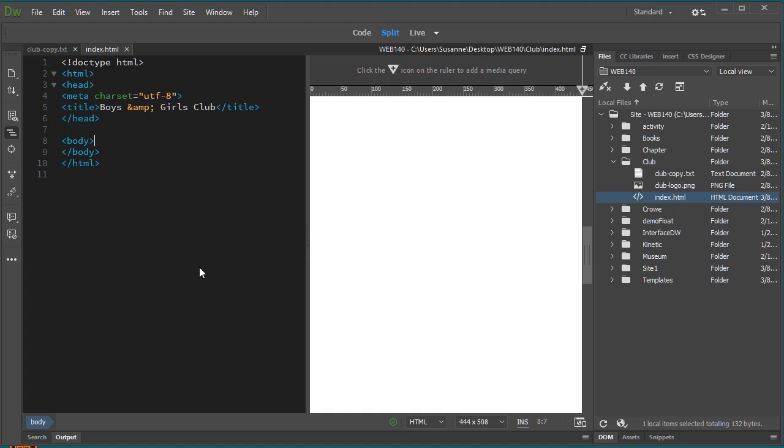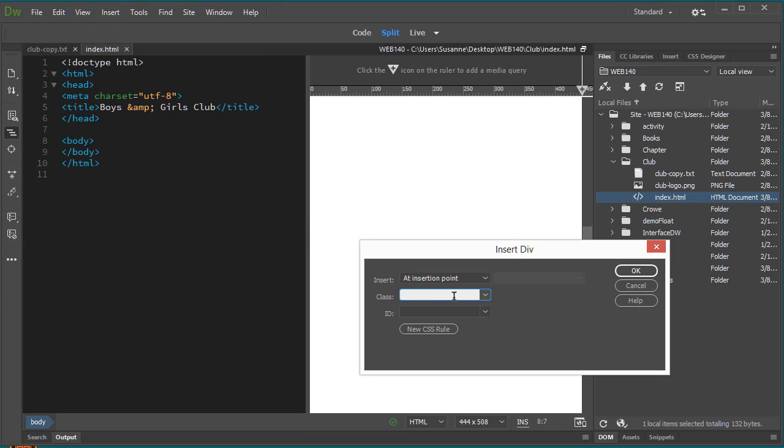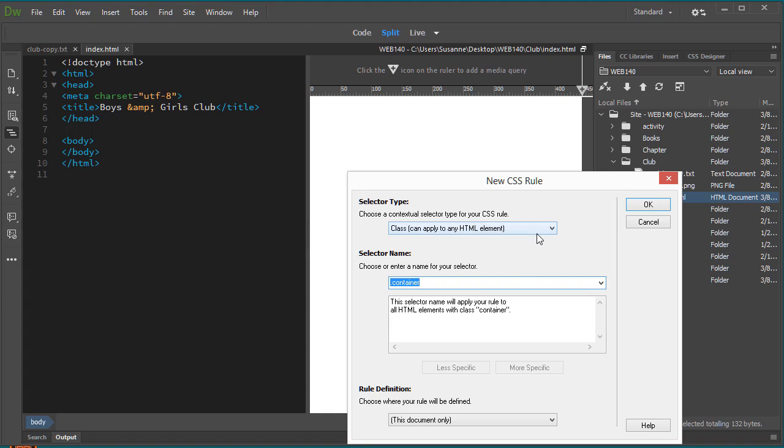I'm going to start with my div and I'm going to make it a class named container. So I'm going to click insert div at the insertion point and I'm going to name the class container and I want a new CSS rule. Now we don't have a style sheet yet, so we're going to do two things at the same time right here. Alright, I'm checking this.